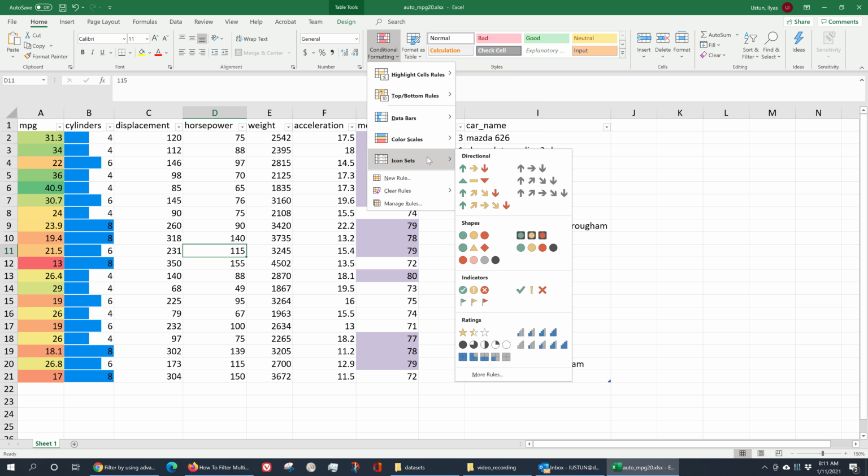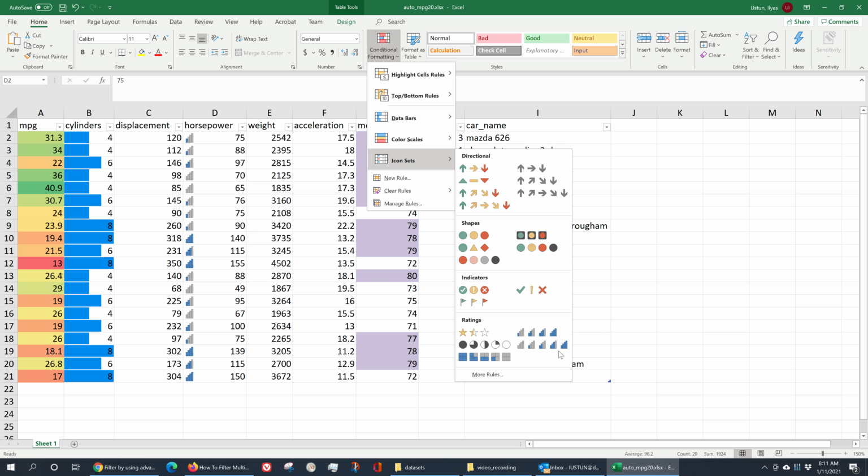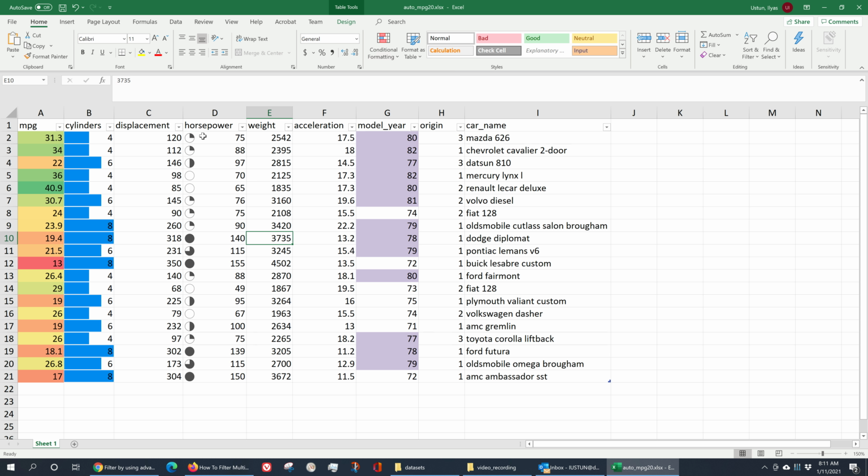So this icon set is also very fun, actually. Let's do one of them. For example, let's take horsepower. If I select these icon sets, this shows like a Wi-Fi power kind of a thing. Or if I select this one, this is also nice. So basically, these values are divided into bins, and based on how large they are, they will get a value. So this is the largest.